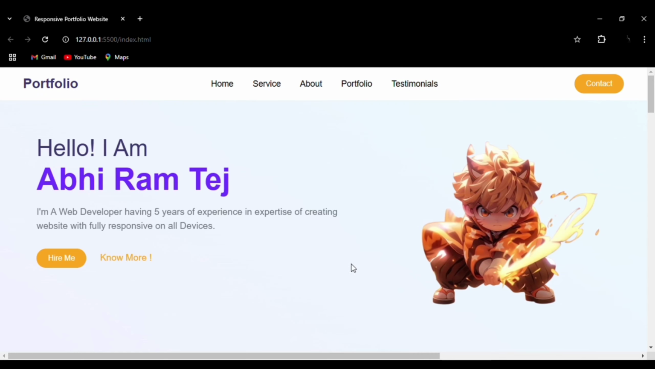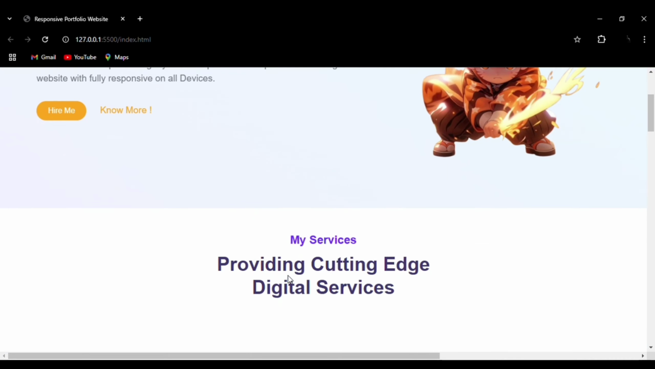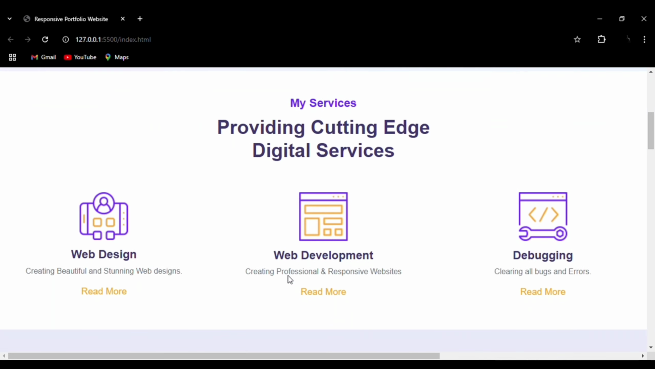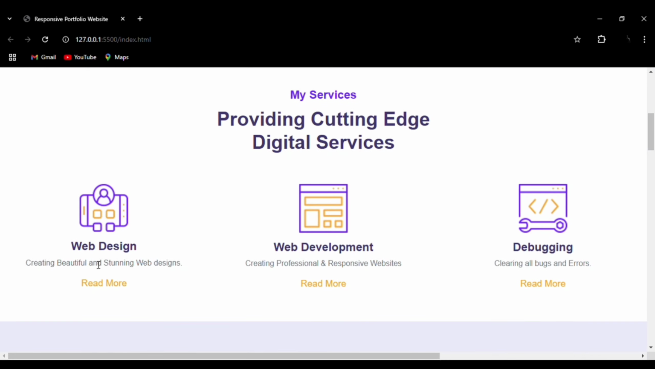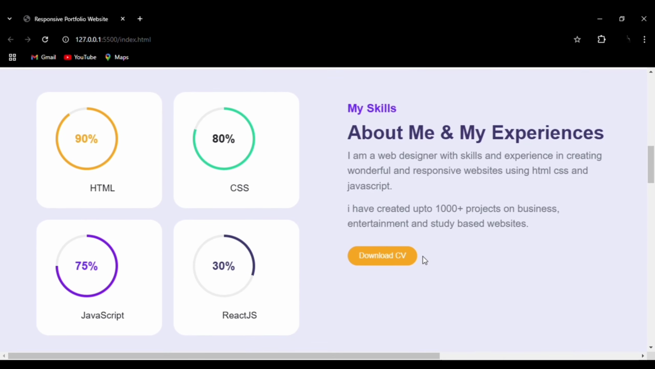You can see the slow movement of the image that you want to display on the home page. Then the services that you are providing. I have added web design, web development and debugging. Debugging is clearing all the bugs or errors in the code.